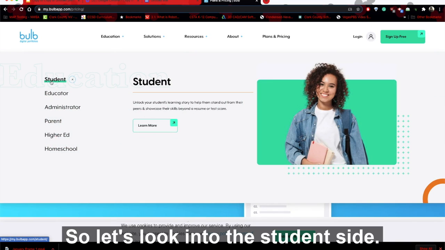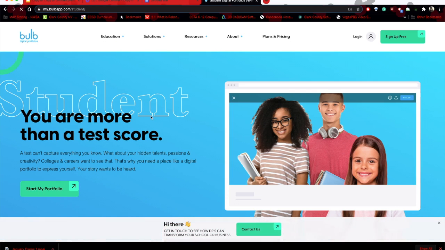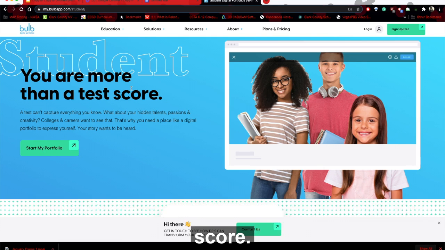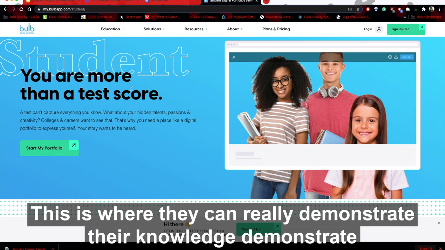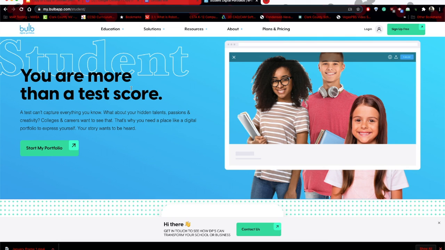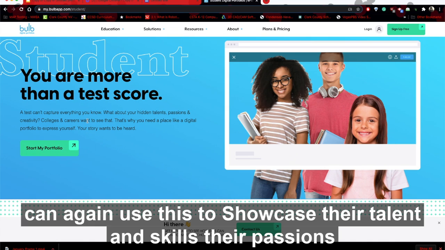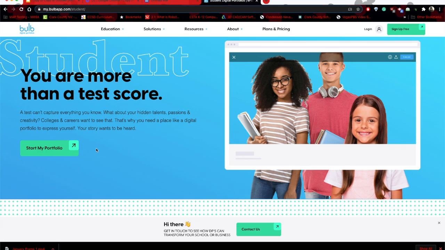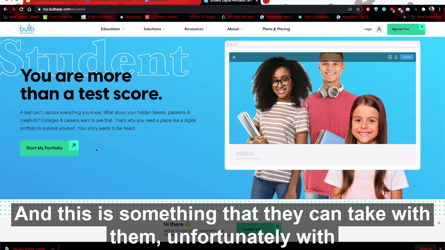So let's look into the student side. And I really like how it shows, student, you are more than a test score. This is where they can really demonstrate their knowledge, demonstrate how much they've learned in a way that they know they learned best. And so students can again use this to showcase their talent and skills, their passions, use this for colleges or applying for jobs. And this is something that they can take with them.